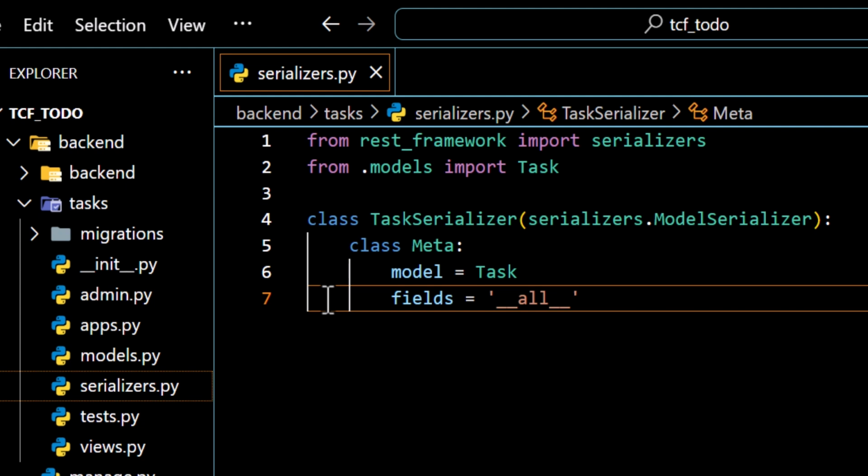In our case, the API that we're building needs to be able to communicate requests and responses to and from both our front-end client and our database. So we need to be able to take this task Python object and convert it into JSON data.